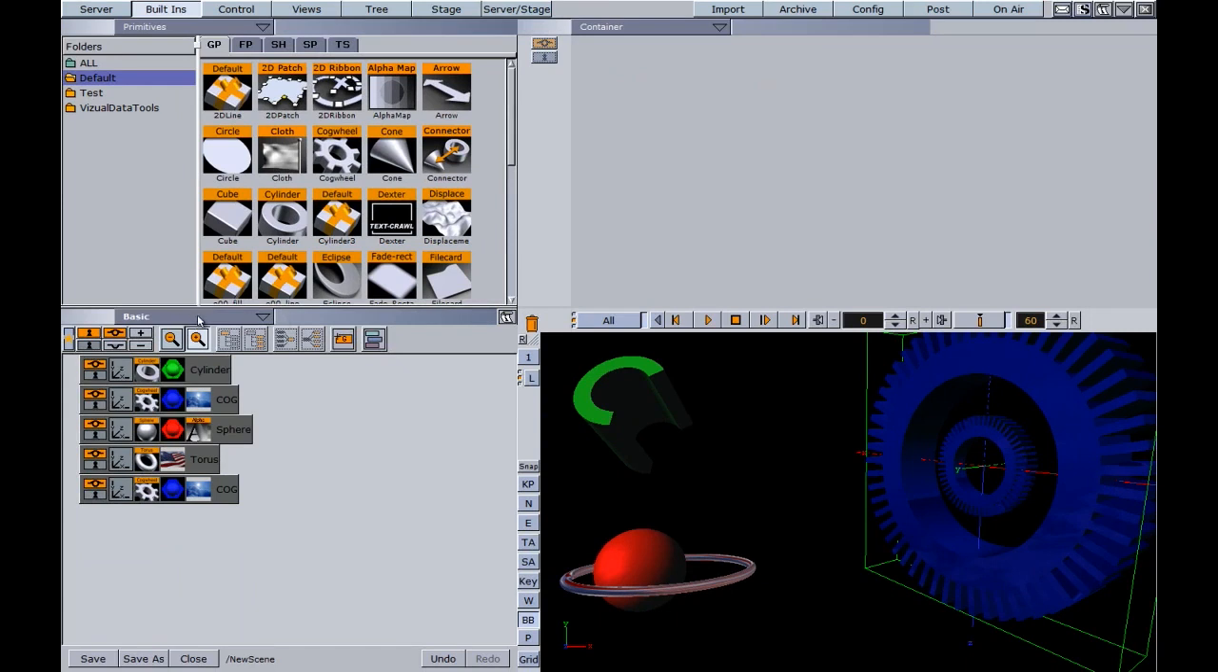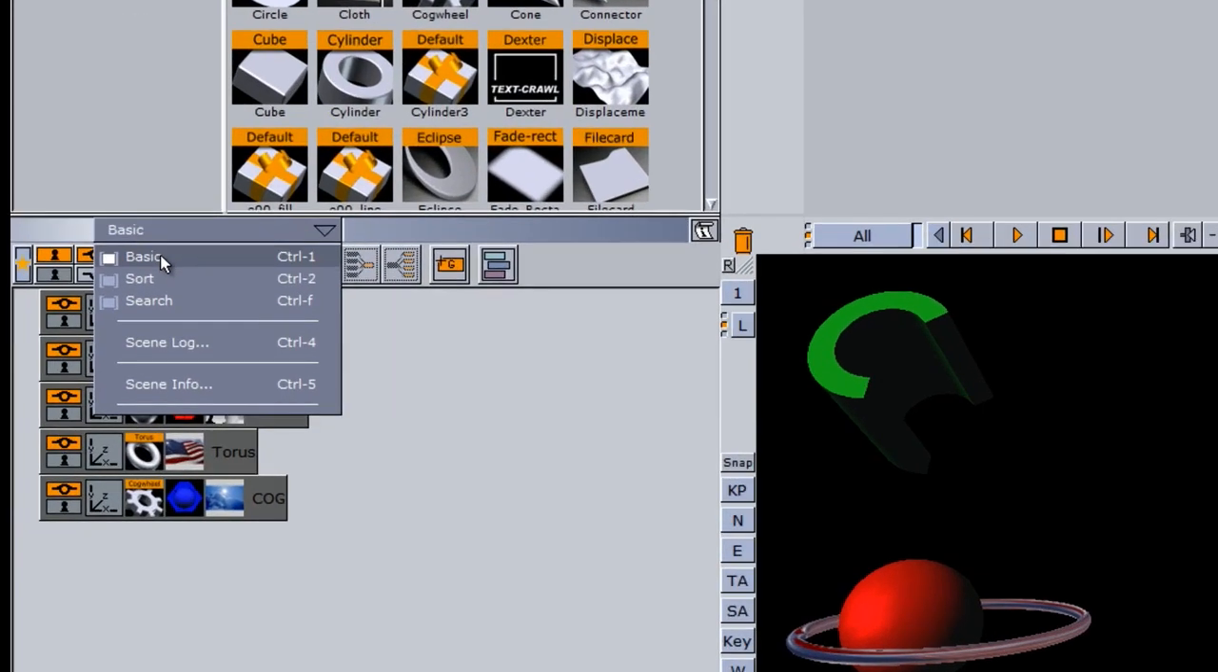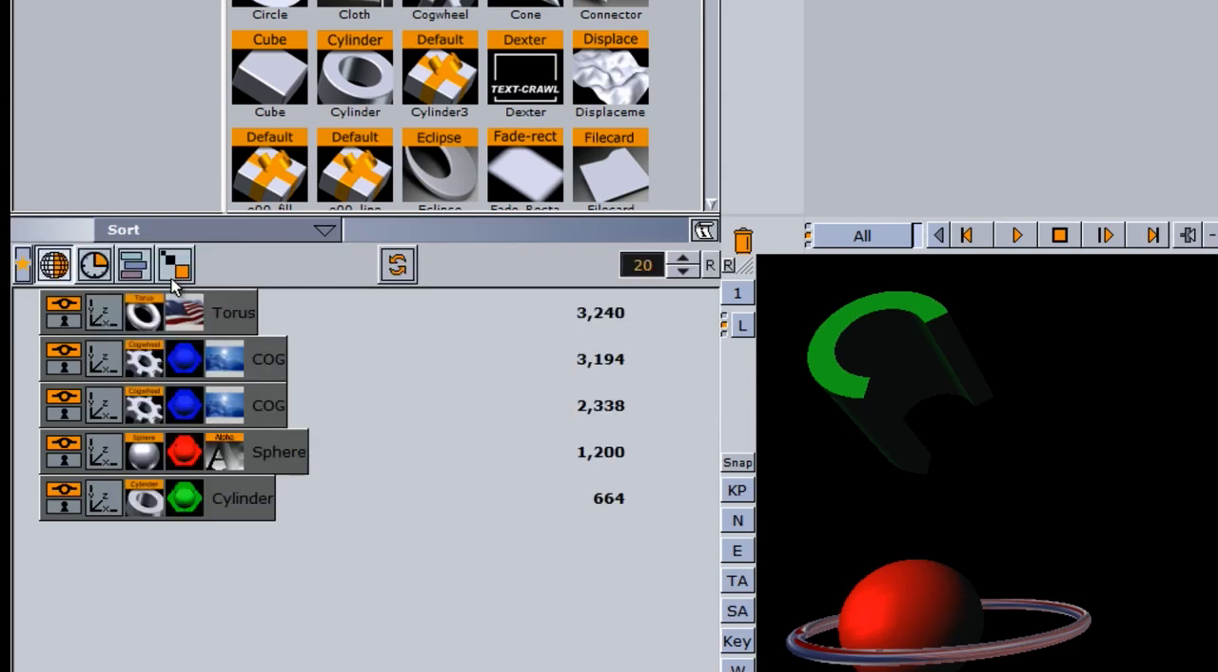In the scene tree, you're going to notice another drop down here that we can click on, and it gives us the options for basic, sort, search, scene log, and scene info. It's set to basic by default, but if we wanted to come down here and sort or to see different variations of our scene tree, we can use this. So this will allow us to sort different areas.